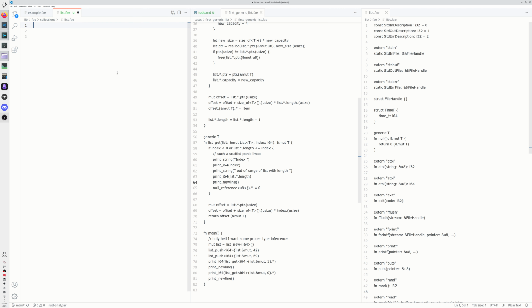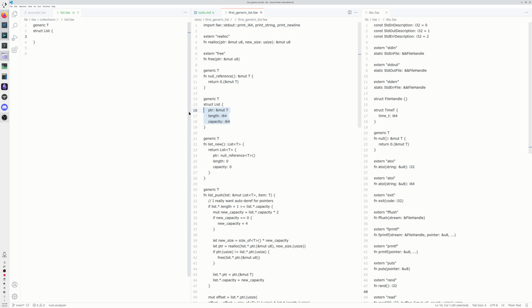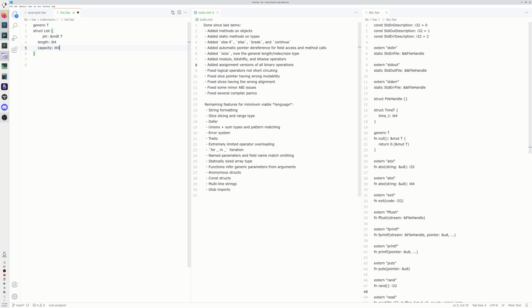And I figure we might as well start by just making the struct list. And I know it's going to need this stuff. I'm going to close that down.